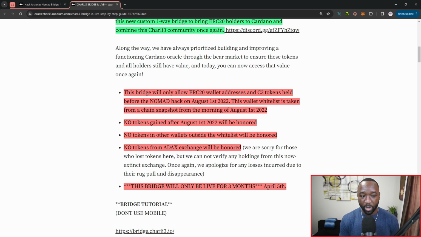Now, this wallet whitelist is taken from a chain snapshot from the morning of August 1st of 2022. Again, before any of the actual hack or funds that were taken from the ERC version of the Nomad Bridge had actually occurred. Now, no tokens gained after August 1st of 2022 will be honored. I just mentioned that. And no tokens in other wallets outside of the whitelist will also be honored, which I just talked about as well.